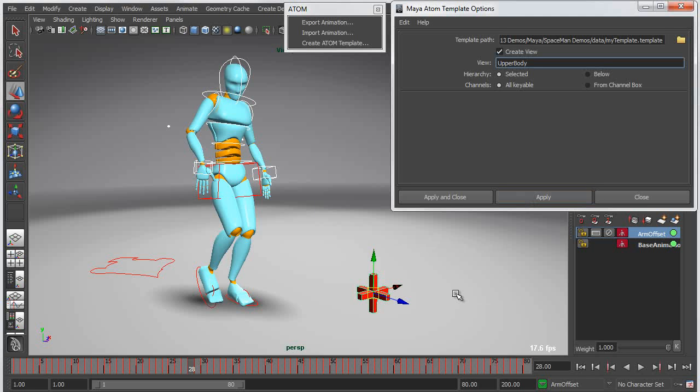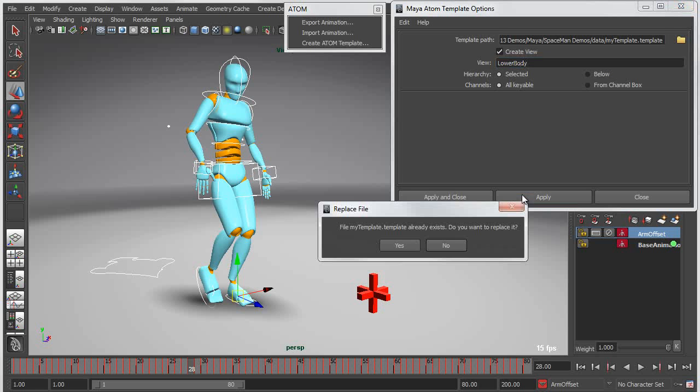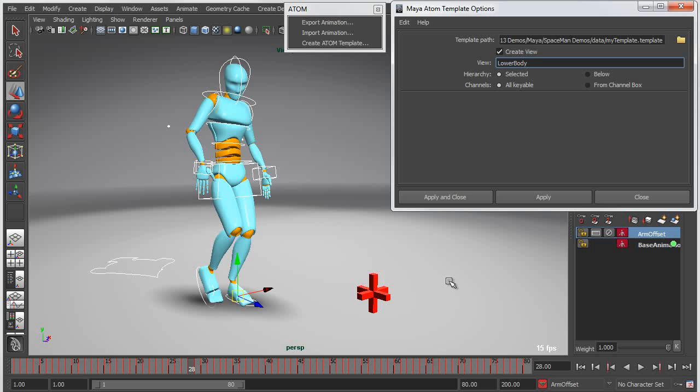All it's going to do is push additional information into the template. Now I'm going to take the base controller, the hips, as well as the feet controls, and put those into a separate view. We'll call this lower body. So now I've created two views within a single template, upper and lower body.